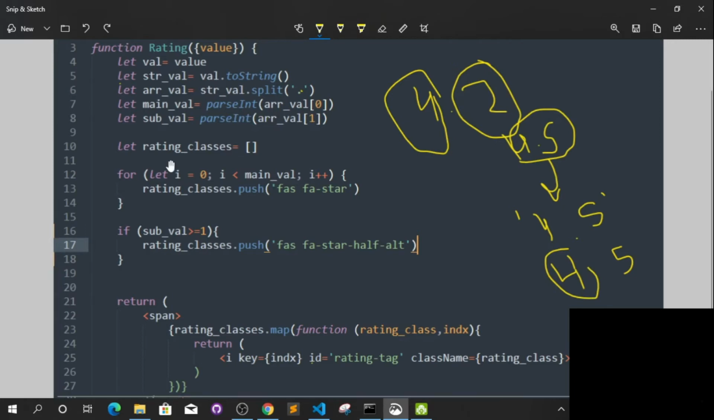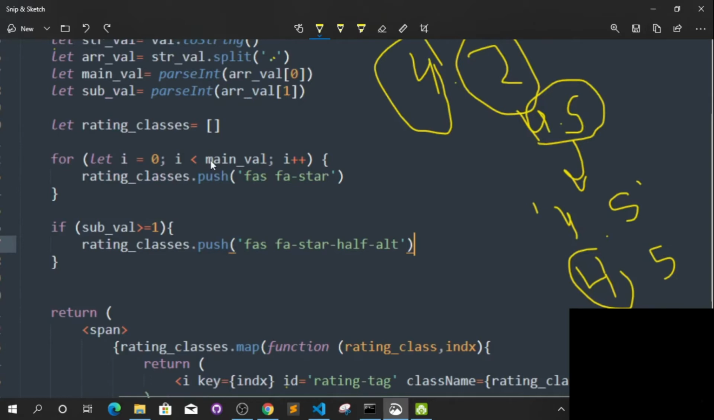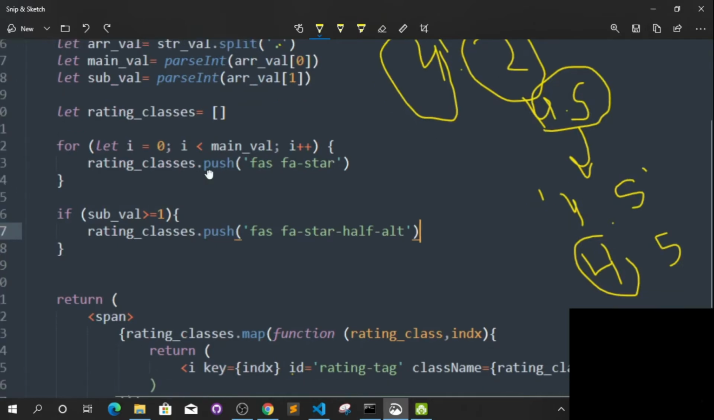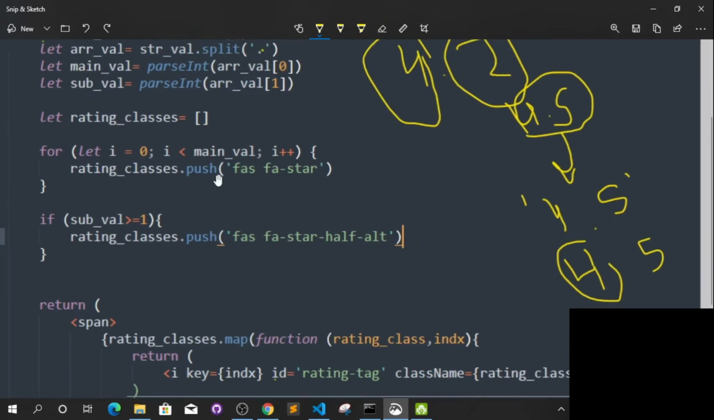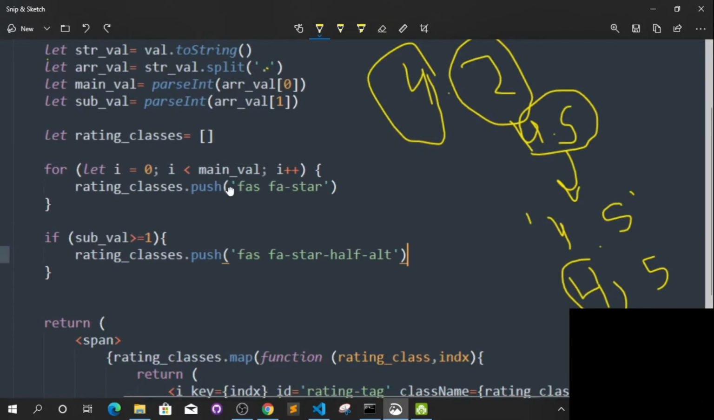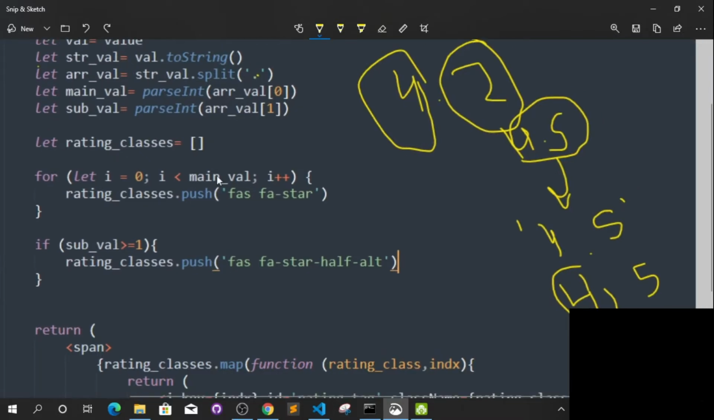After that I make this another rating class. It's an array and we are going to store stars in this array. So I run a for loop here which starts from 0 and runs up to the main value. That means if we have 4 in our main value, then it will run up to the 4. It will run until less than main value, so it will run up to 3 and start from 0.